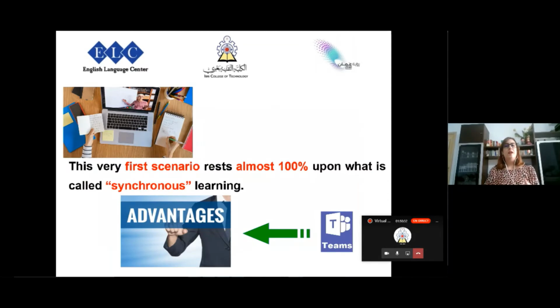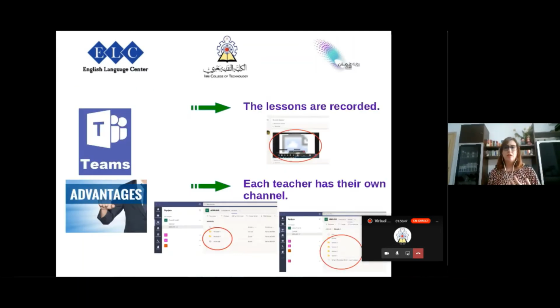So as you can see, this first scenario rests almost 100% upon what is called synchronous learning. I said almost 100% because Microsoft Teams offered huge advantages for both learners and teachers. One of the advantages for learners is that the lessons are recorded and students can refer back to them anytime.